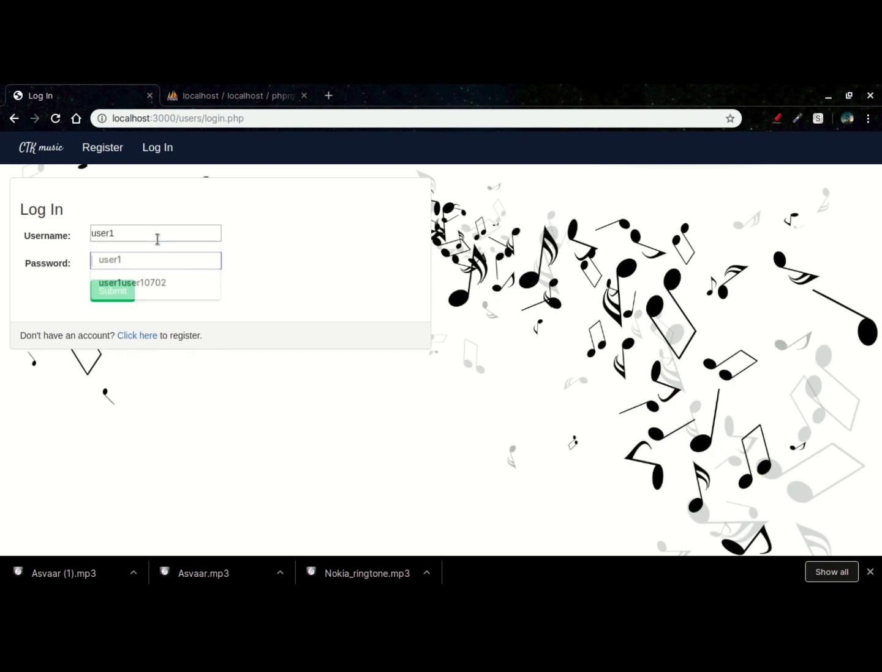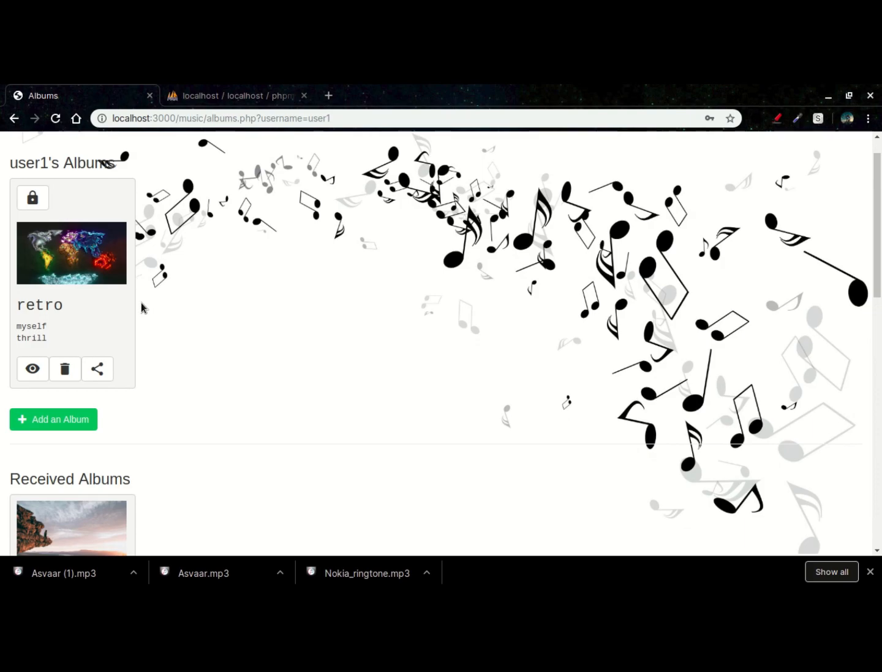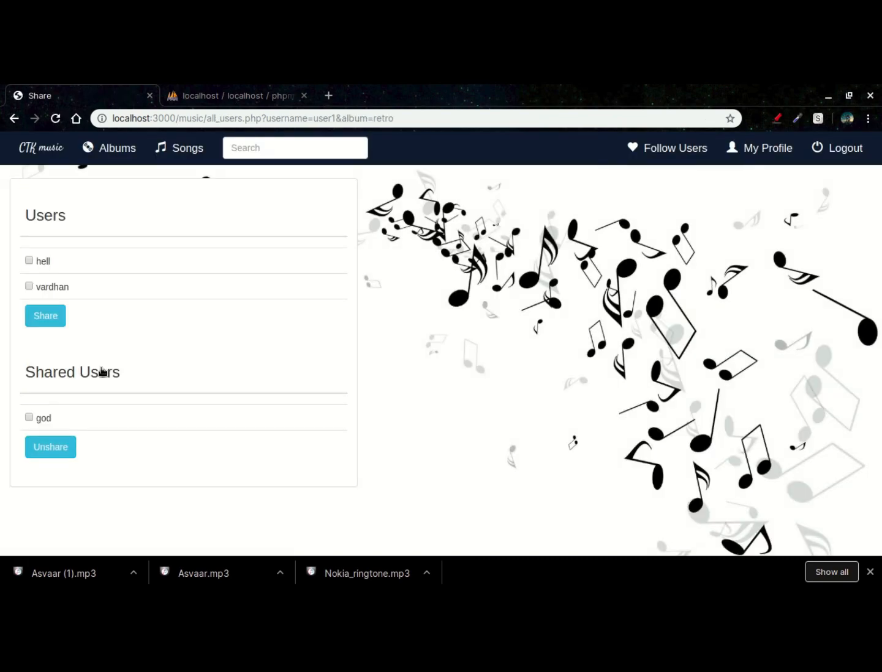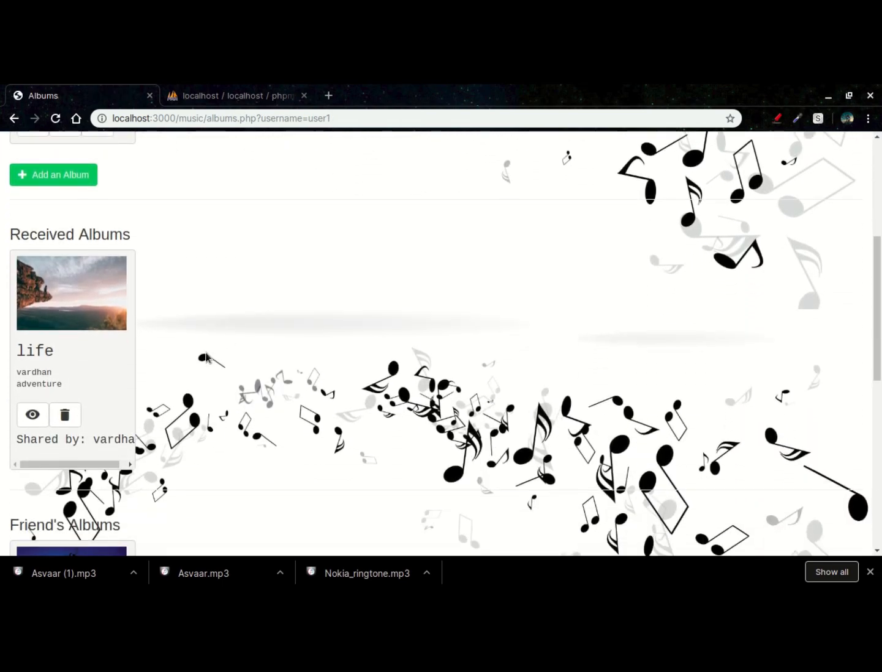So let's log out, and I would like user1 to follow Vardhan. So let's log in as user1. Password, as we all know, is user10702, and submit. So we can see that user1 has the following album, that is retro, which is currently private. I want user1 to share this album to Vardhan, so that can be done like this.